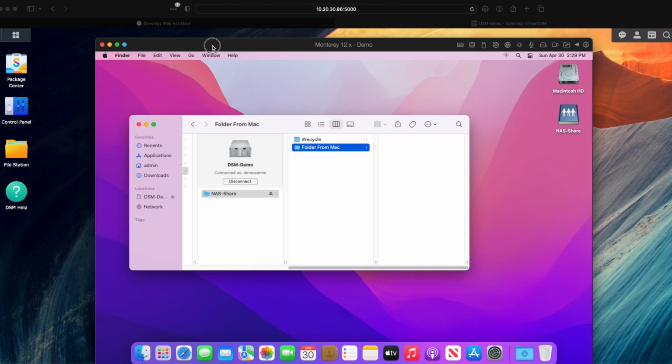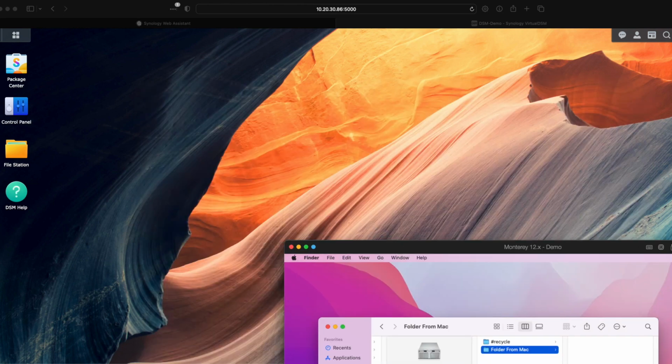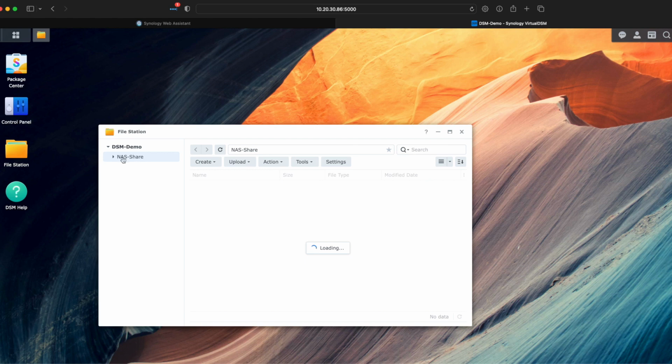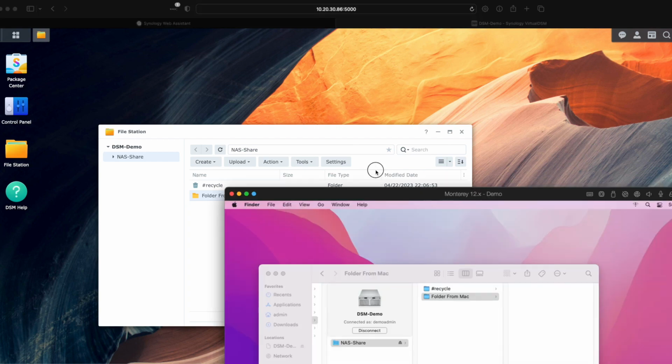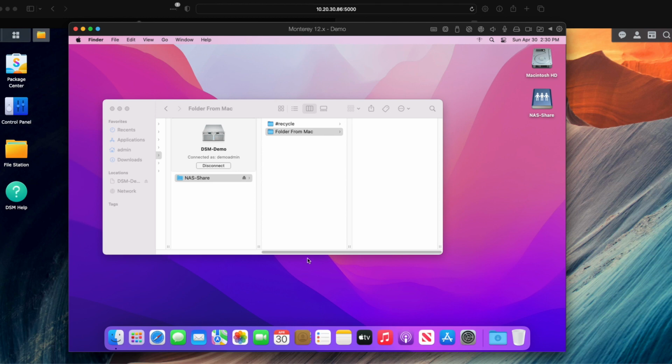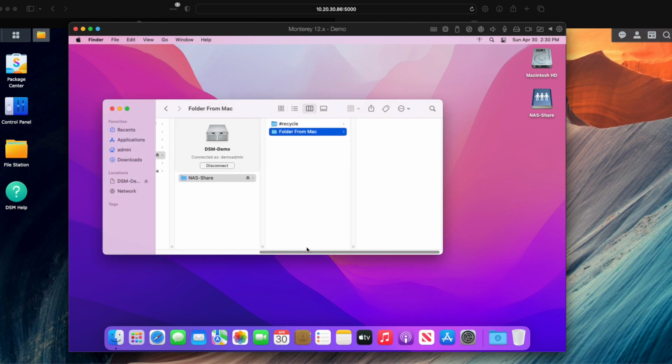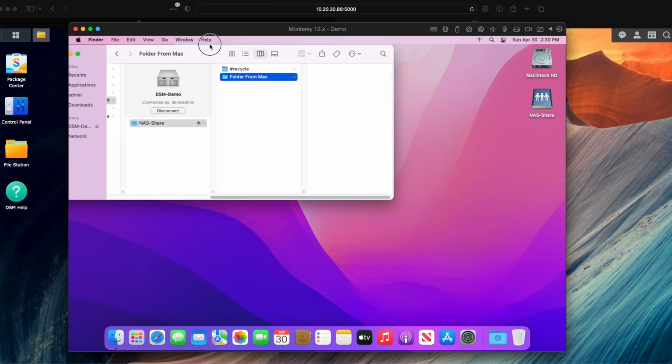Okay, and then if we go back to our File Station and we open our folder, here's our NAS share, and there is our folder from Mac. So really easy. And then at this point, you can drag and drop, you create new folders, anything you want to do, it'll go over to your Synology.